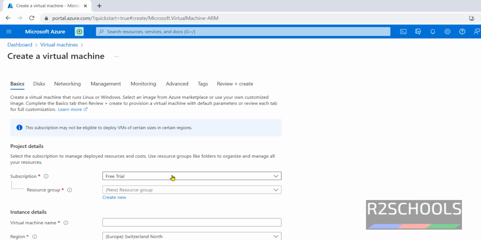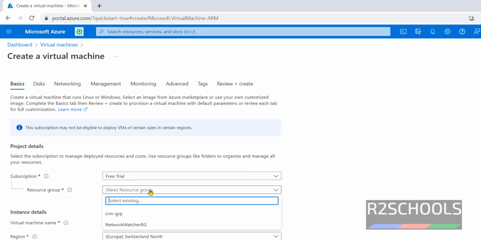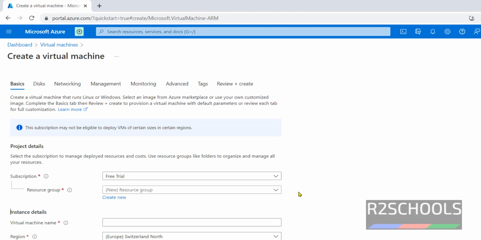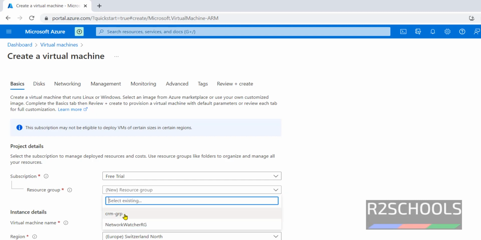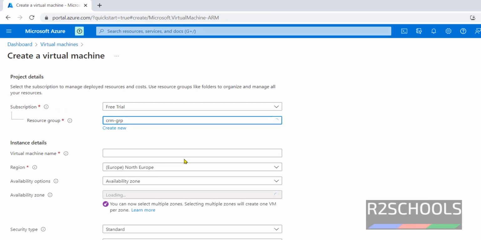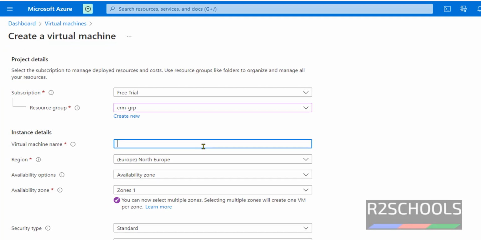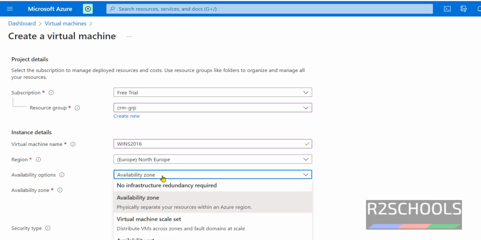Select the subscription type, then select the resource group. If you want to create separate resource group for the Windows Server 16, then click on create new. Otherwise, select the existing one from the drop down. Then provide the name for Windows Server 2016. Then select the region. Select the availability options.